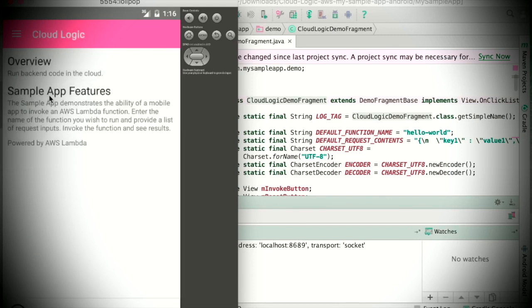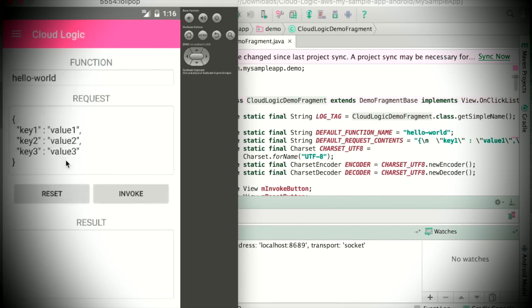I'm going to go to a little Cloud Logic demo. And here I've got an event I can use to call my Lambda function with, and I'm going to invoke that. And just like when I tested in the console, Lambda returned that value.